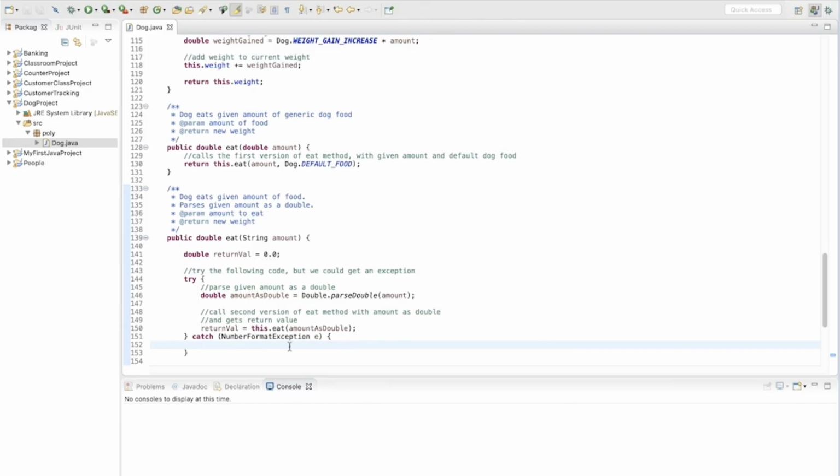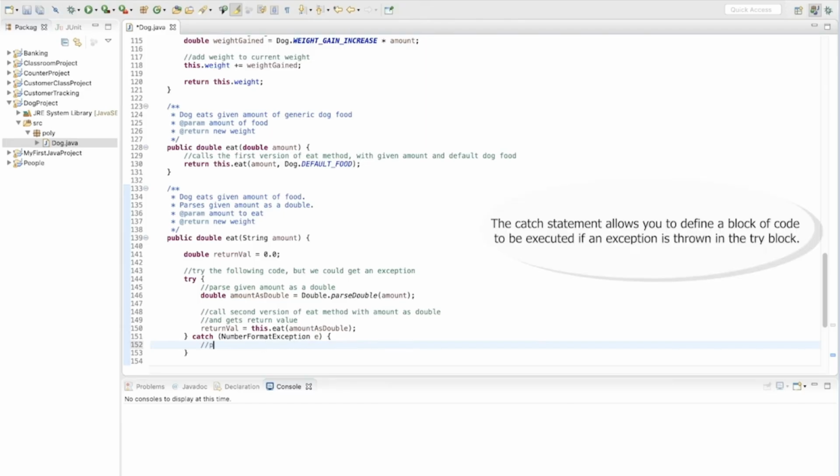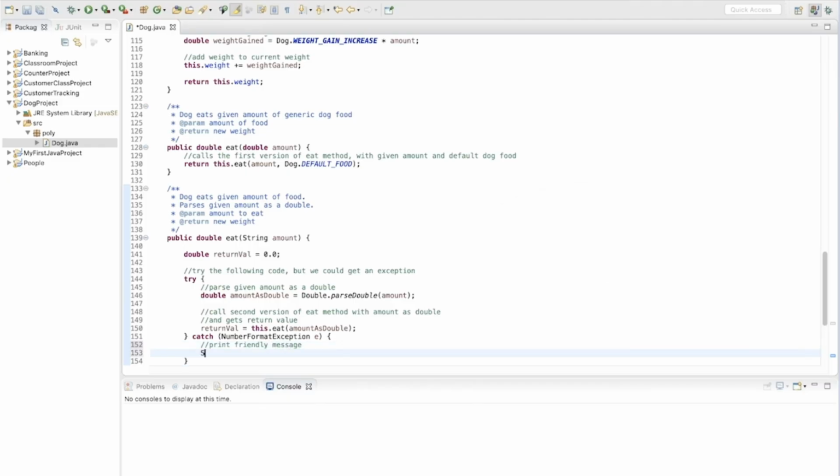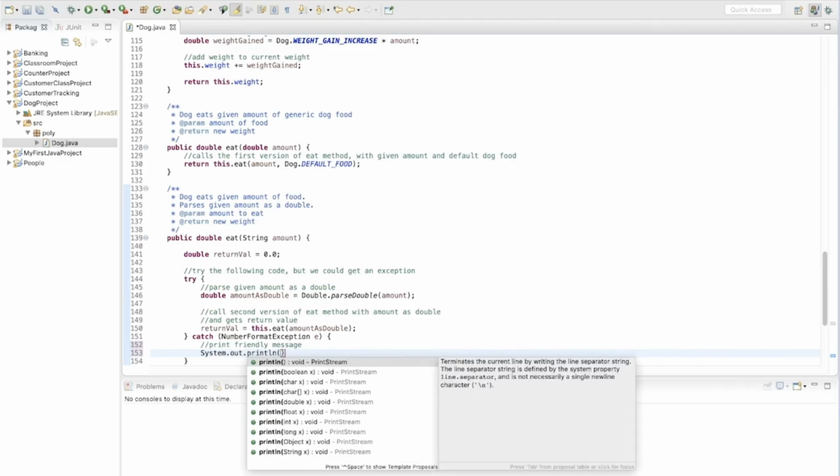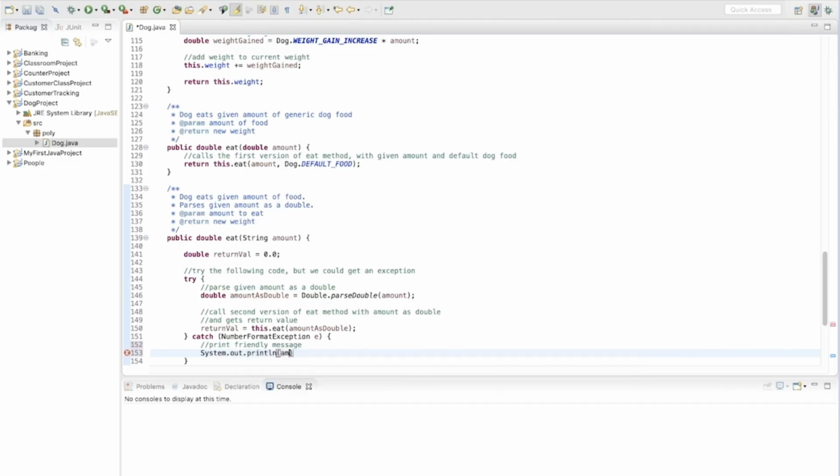And in this case, we'll just print a friendly message. System.out.println. Let's print the given amount itself, even though it can't be parsed at this point. Can't be parsed as double.